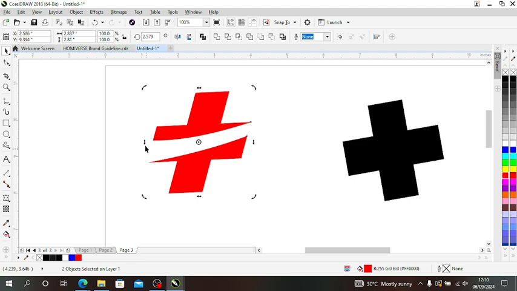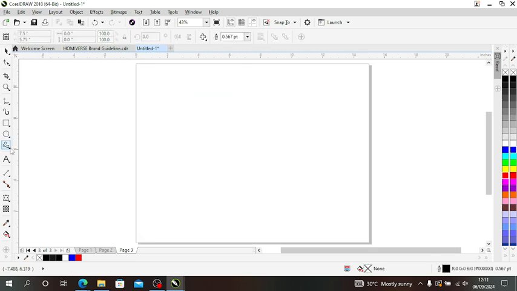So let's use this arrow tool. There's this arrow tool in here. This one. So I'm going to design a logo that I've done before. Look, just like this.